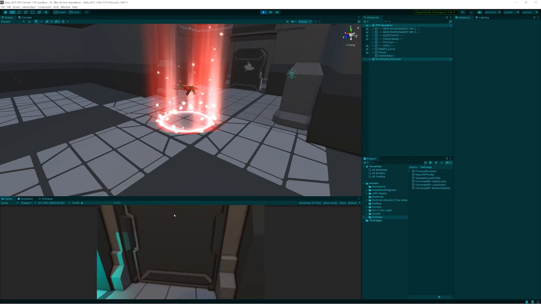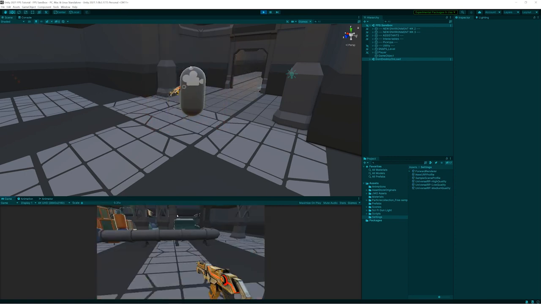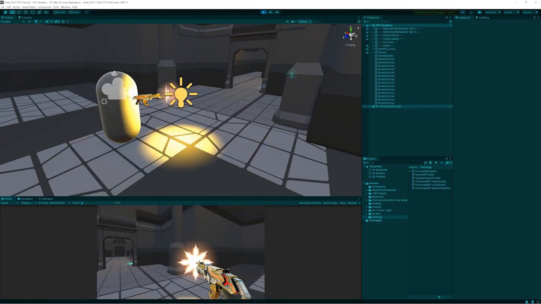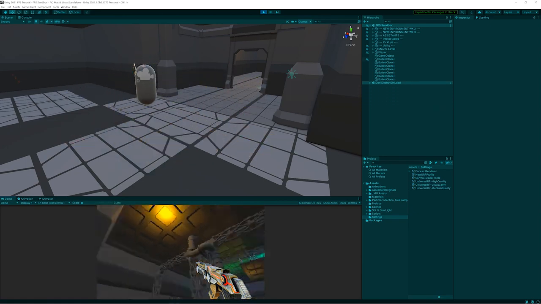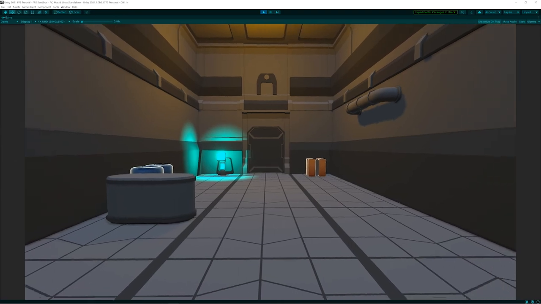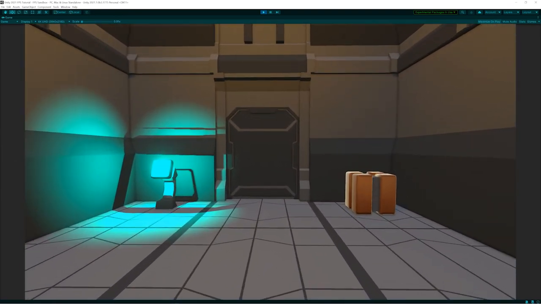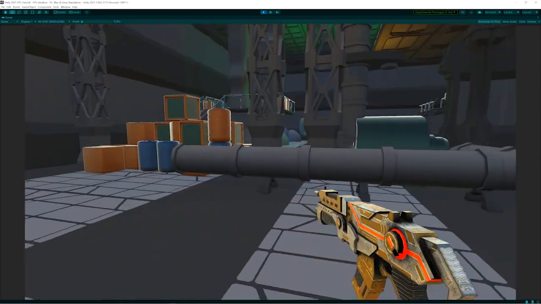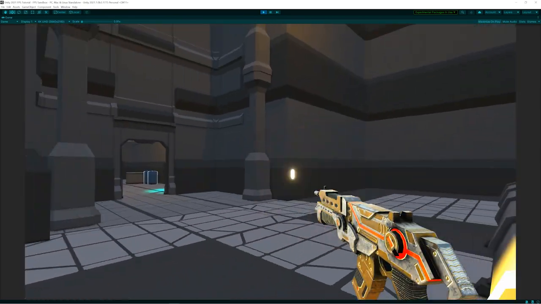Thank you once again for joining me. In the next episode, we are going to be looking at the particle system to make the gun look a little bit better, and that'll be your first introduction to the Visual Effect Graph in Unity. We may also look at some sound effects just to give ourselves a little bit of that extra oomph to the game.